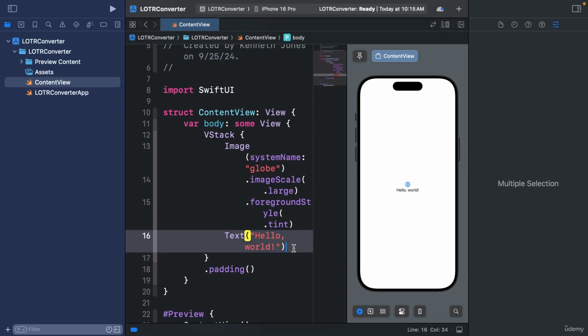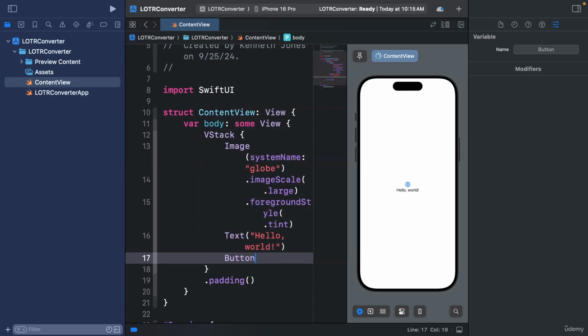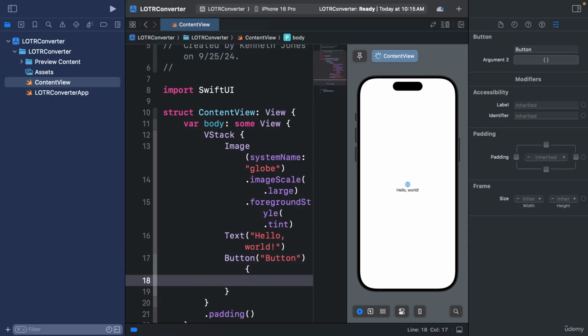So just right under this text view here, let's say Button, and then parentheses, and then we'll just say quotes, Button, end quote. And then we need to do curly braces, and press enter, and it will automatically do our closing curly brace. Now that's all we need for now.